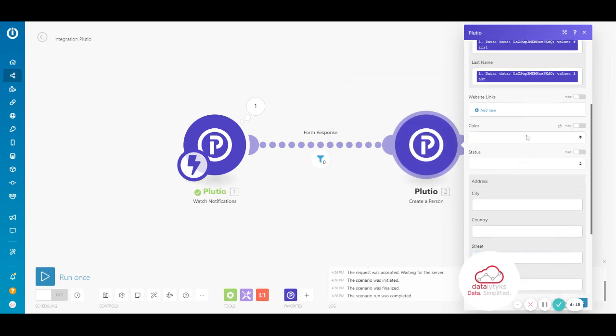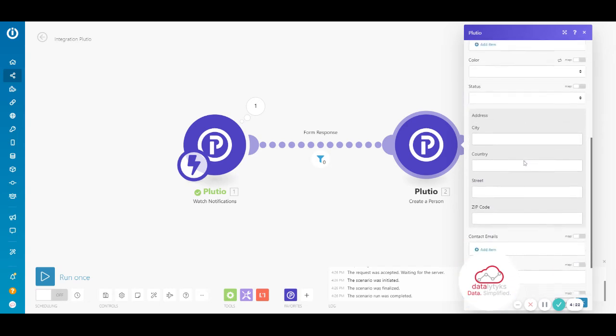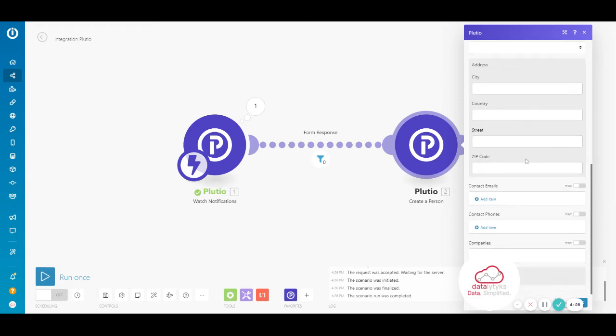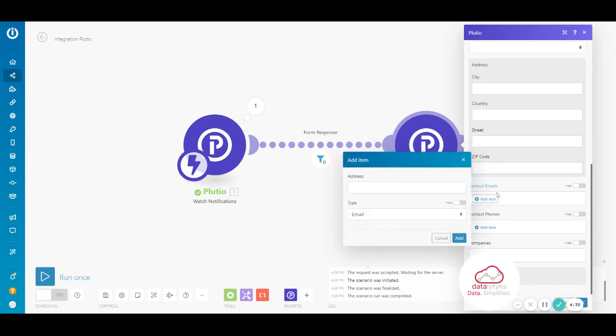You can also select any of these specific fields that you have, colors and statuses. If you also collect any of these, city, state, zip, any of that address specific information. Another great piece to include is also their emails. So in my forms, I have client emails in my forms, a way to reach out and contact people.